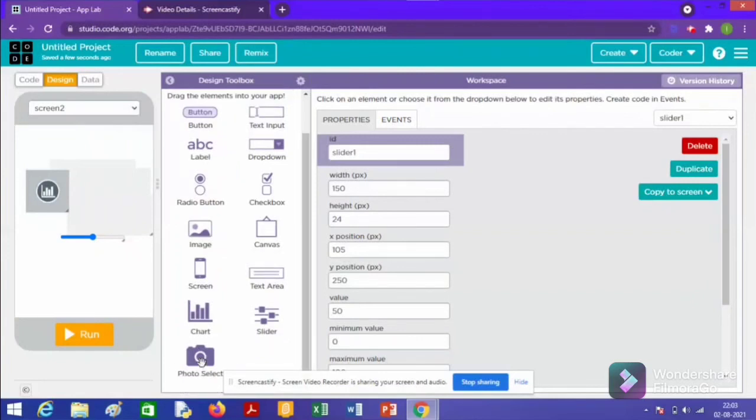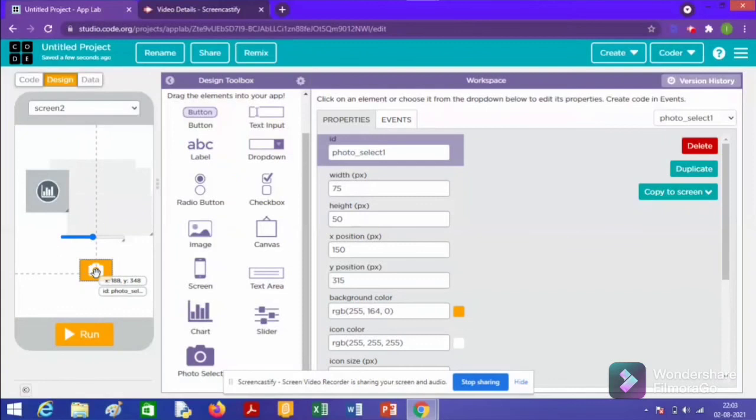Next one we have photo select. Photo select works in a similar way as when you change your profile pictures. Profile pictures you change anytime, whenever you click on it, then you have the option to upload any other image. So same way when you create your app and then during your runtime, when you want to change this profile picture, or you want to change any picture, or you want to upload picture, then for that purpose this photo select is used.